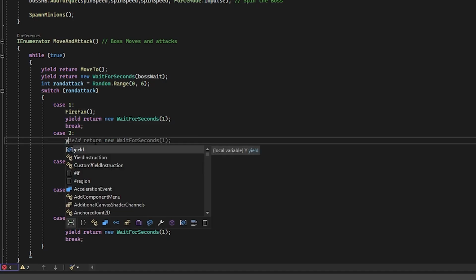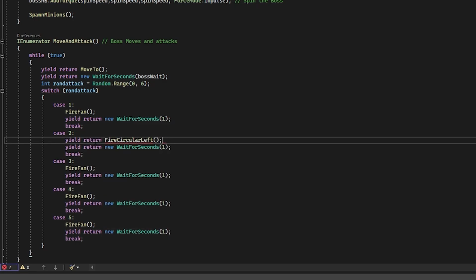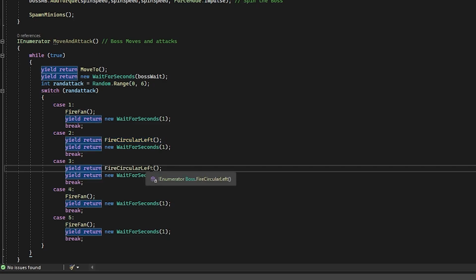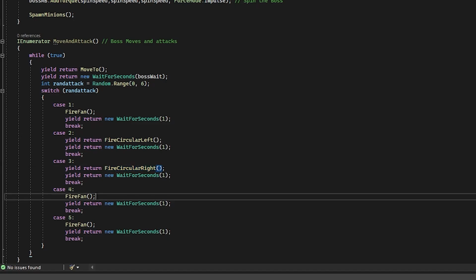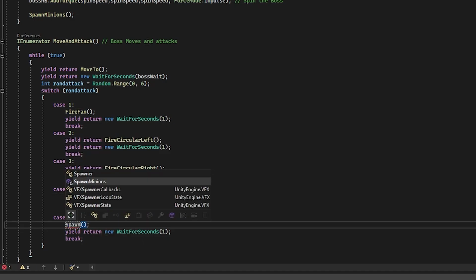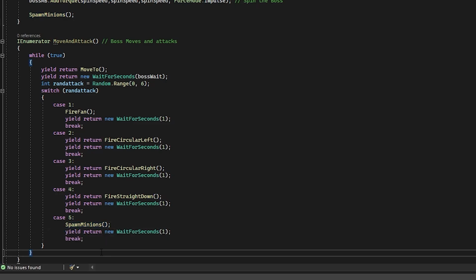And then for each case, we just change what it does. So case 2 will run the enumerator FireCircularLeft. And case 3 will run the enumerator FireCircularRight. And case 4 will run the enumerator FireStraightDown. And finally, case 5 will run the function SpawnMinions. Okay, so this routine will first move the enemy using our MoveTo function. Then it will wait for however many seconds we specify in the bossWait variable. Then it will choose a random number between 1 and 5, and whichever number turns up, the script will run the associated case or attack.